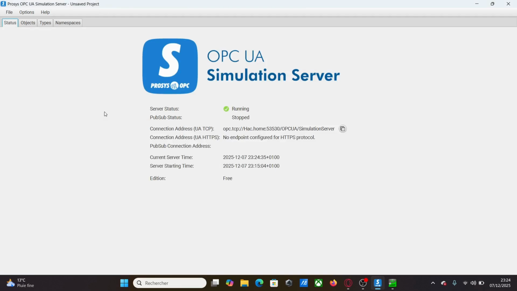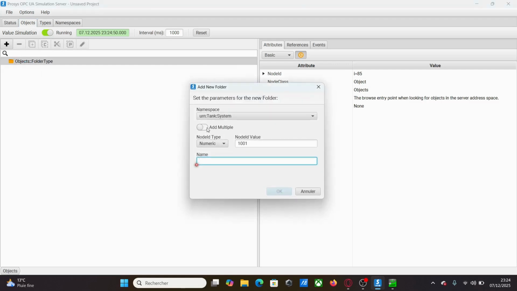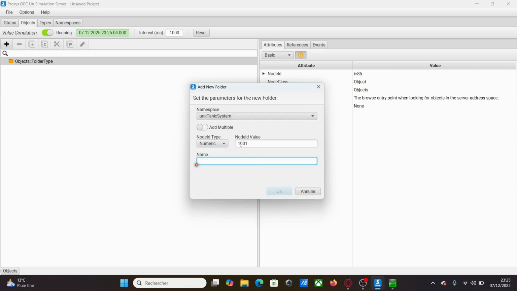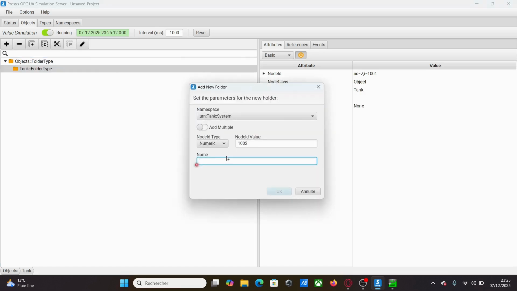So welcome to the OPC UA simulation server, Prosys. Here the server status is running, and this is our URL that will help us to connect to our client. Here let's try to create our tank folder. I just created the tank system, so you have just to create it here. I will choose it, and here we'll call it tank. So this is my tank folder that will contain my valves.